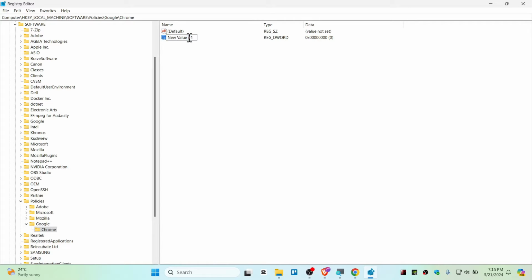From here, you'll need to check my description down below and copy and paste this exactly. This is case sensitive, so I'm leaving incognito mode availability on description so that you don't mess up anything. You know, like copy and paste there. If you don't know how to rename this, you can just right click and rename there.